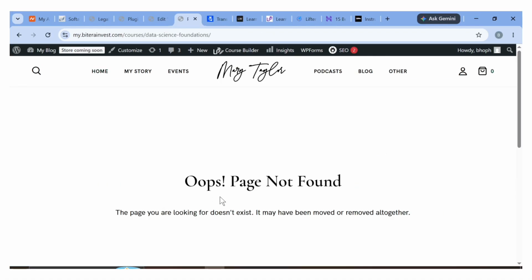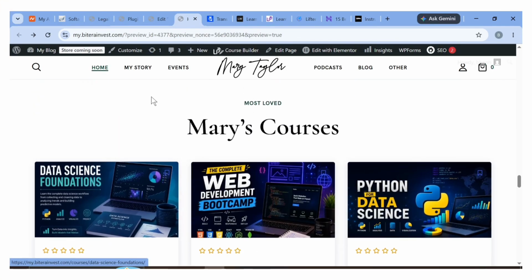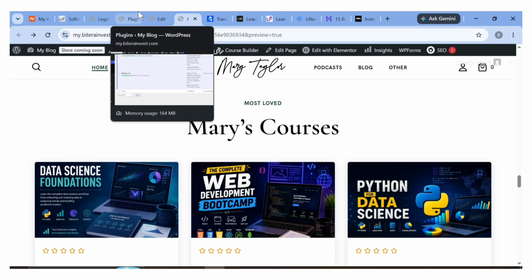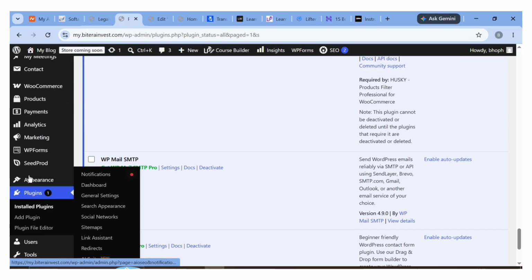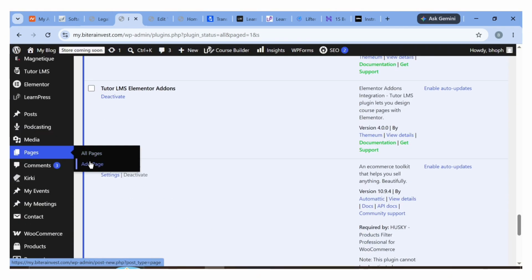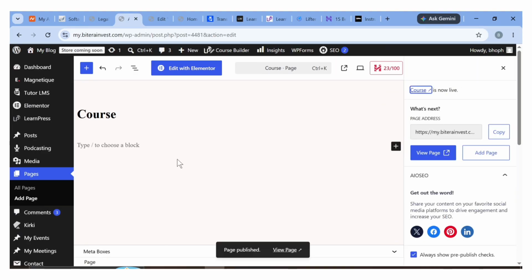All right, so it says you don't have the page you're looking for, and this is naturally fine. We're going to solve this. So for us to solve this, let's start with the major thing. Let us create a course page. So what we want to do is to come back to the dashboard, right? Then I want you to go to pages. All right, click on add new. All right, so we're going to call this course, right? Then I'm just going to publish this, and that's all we need to do.